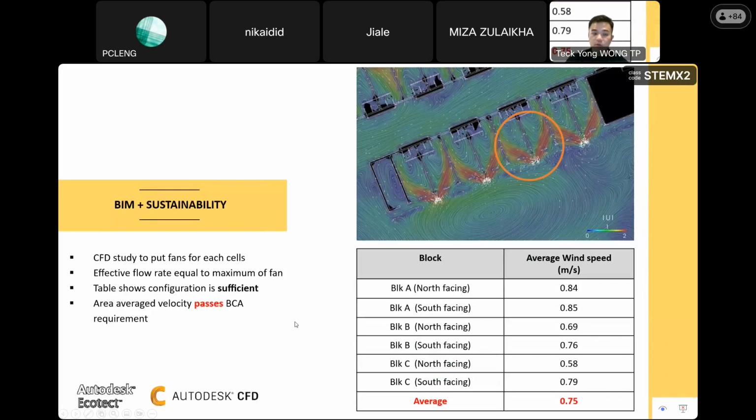When you are running a BIM process, you will run this sustainability analysis, remember? So you can run it and take a look. Hey, this room, actually the wind is not running in. So I should do something here, before it is too late. Yeah, before it's too late.